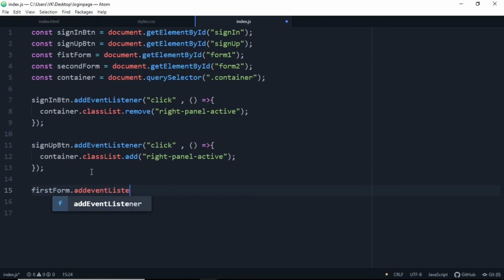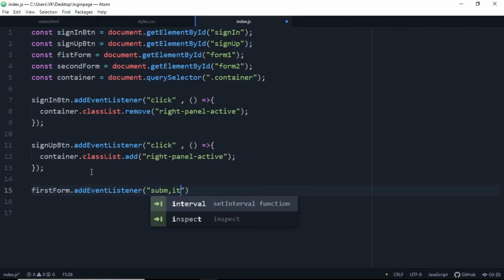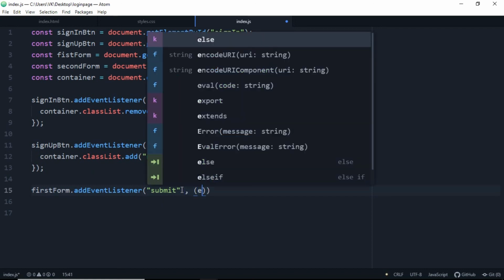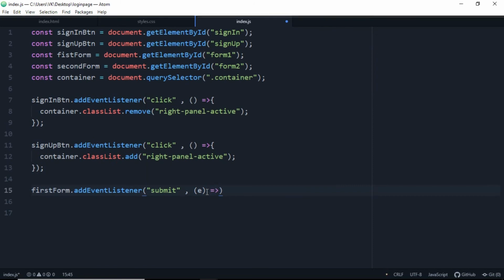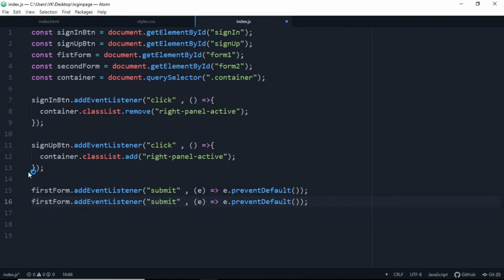Let's add some scripting here. That is first form.addEventListener, submit. When you click on the submit button, add a parameter that is E. We'll do the same for the second form here. Hit enter. Make this second form. Just copy all this and paste it inside of the first form.